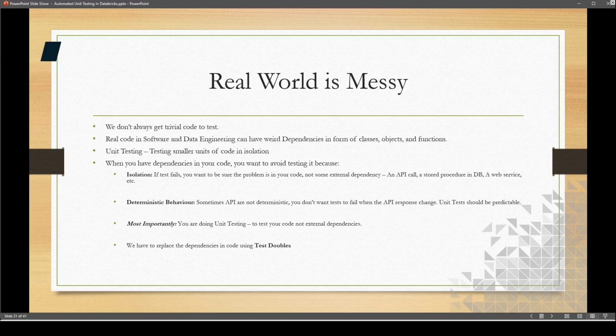But the real world is sort of messy. We do not always get such trivial code to test. Real code, particularly in software engineering, can have weird dependencies in the form of classes, objects, or functions, and unit testing could become a bit difficult in those instances. Now, you could have a dependency in your code and you want to avoid it. But then the question is, why would you want to isolate?